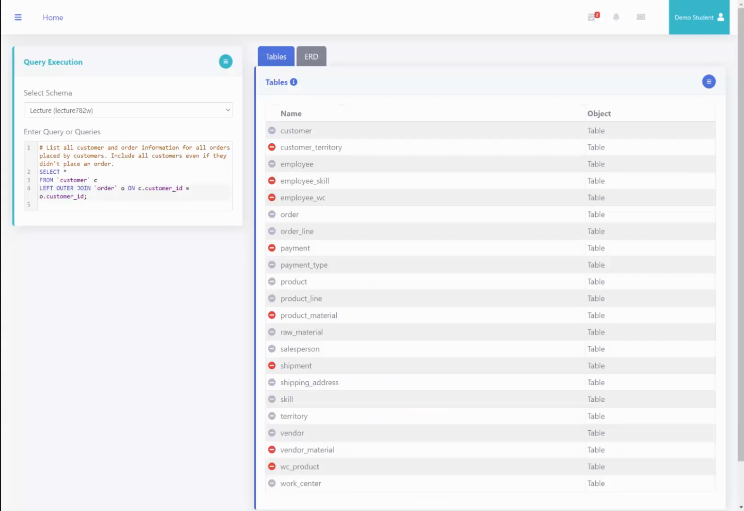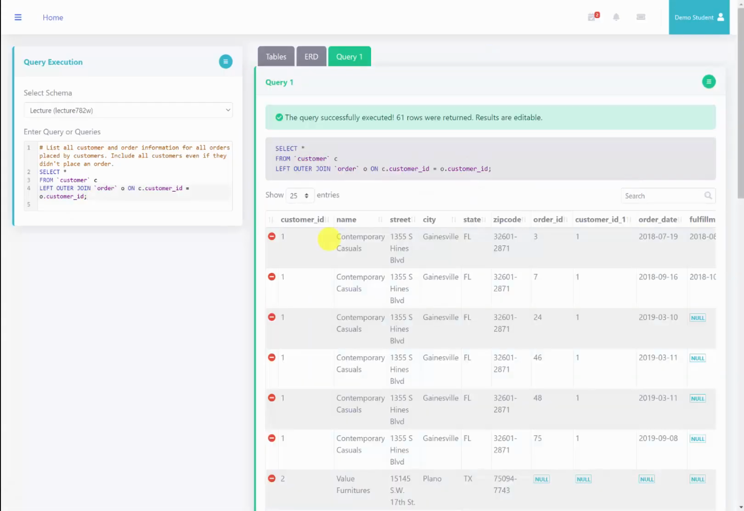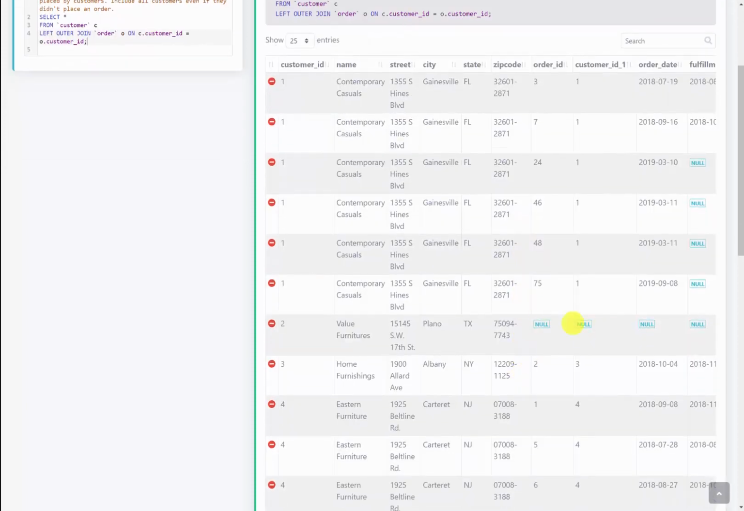All right, here we are back at the server. I'm going to go ahead and run this query. And we see that Contemporary Casuals is associated with the same 6 orders that were done with the inner join. However, if I scroll down, you'll start seeing null values associated with the order information, indicating Value Furnitures has never placed an order. But even though it did not match up with anything, I told the results to include all customers, even if they haven't placed an order. And that's why Value Furnitures has been included.